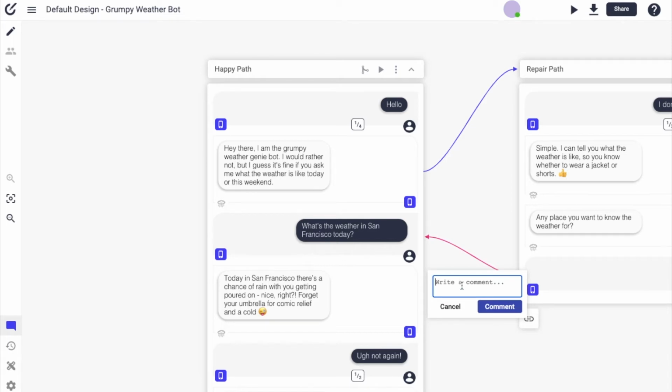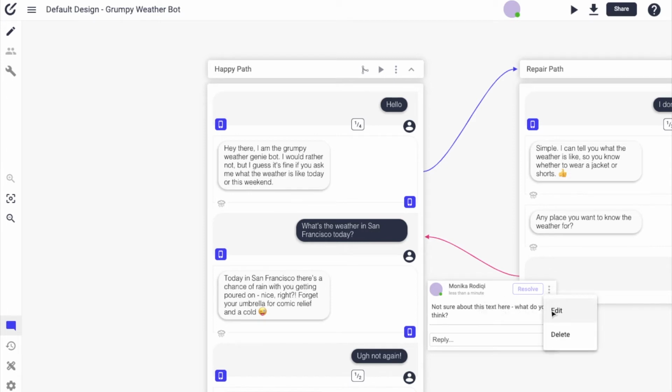So I'm gonna, for example, say, not sure about this text here. What do you think? And then I'm able to leave a comment, and once you do that, you can see who left the comment. So if a team member is commenting, they have to be signed in. So you'll be able to see who's commenting on your design, and you're also able to edit your comment as well as resolve a thread, so people can reply on these threads.